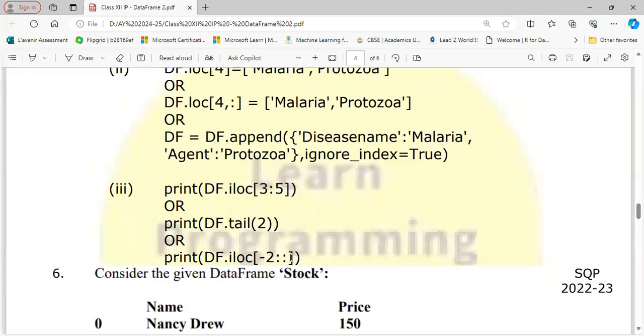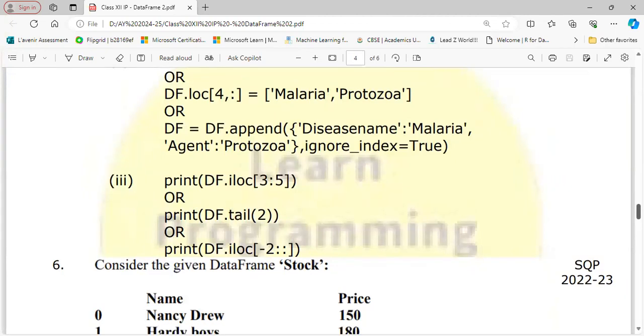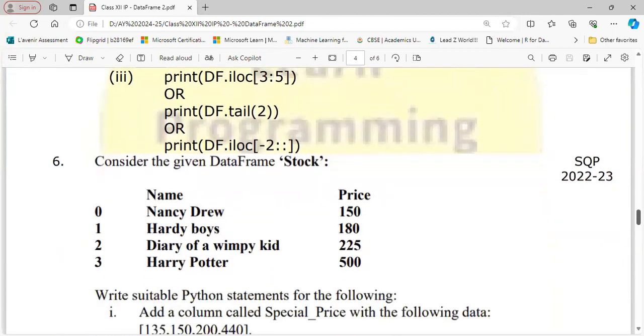From -2 till the end, not in the reverse order, it will be in the same order only, because you are giving the starting position as -2. Till the end it will be printed. So the last 2 rows will be printed.